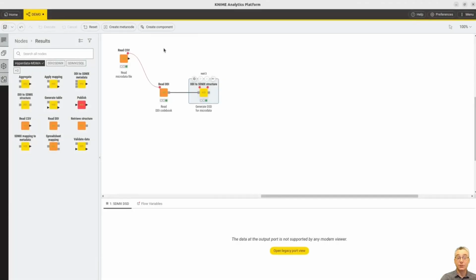The next thing we can do is perform a structural validation of the microdata set against its DSD generated from the DDI codebook. For this, we'll add a validation node to the workflow. The DSD will be connected to the node. We'll also connect the CSV file.